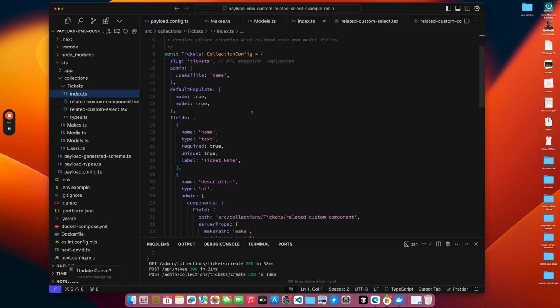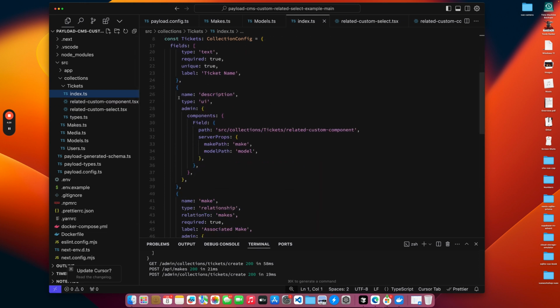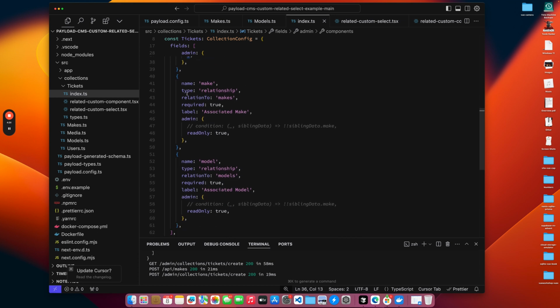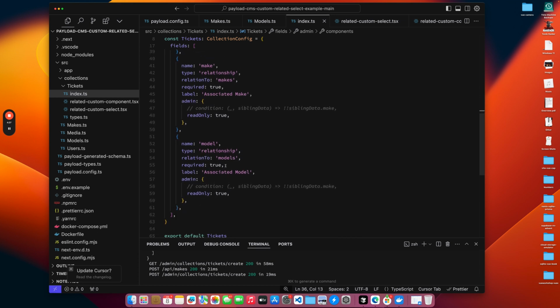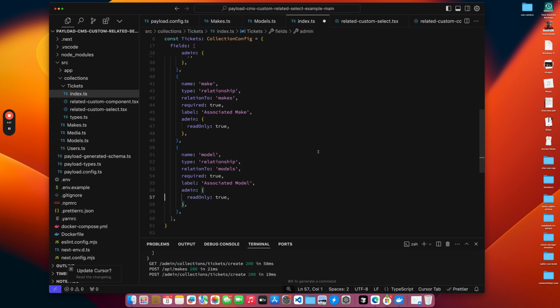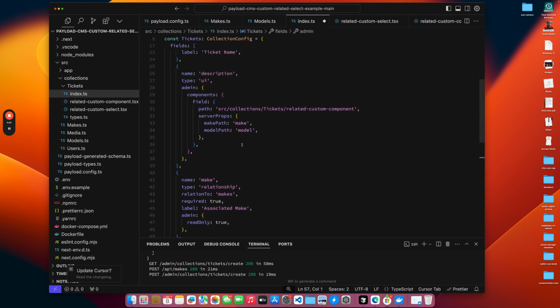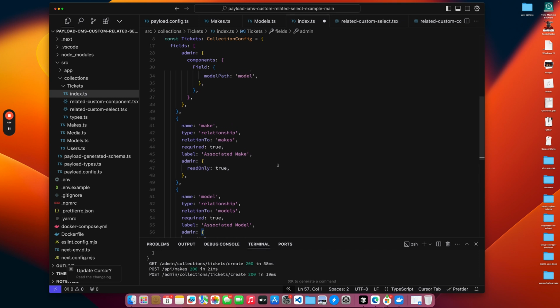So the tickets has the name of the ticket. This is where my custom component is, so I'll circle back to that one. So our ticket has our name. It has a field for the makes, and it has a field for the models, their relationships. You can see that they're required, but they're marked as read-only because this component is taking in these properties, the make path and the model path. It will update these fields for you.